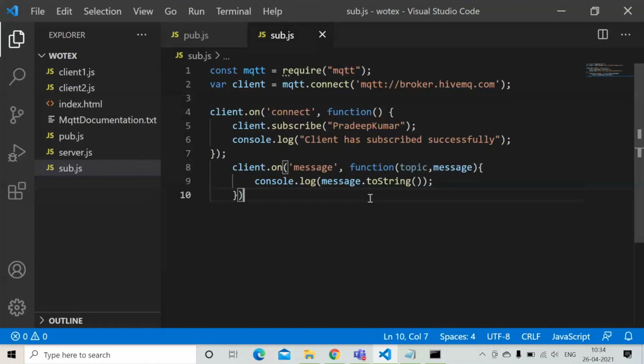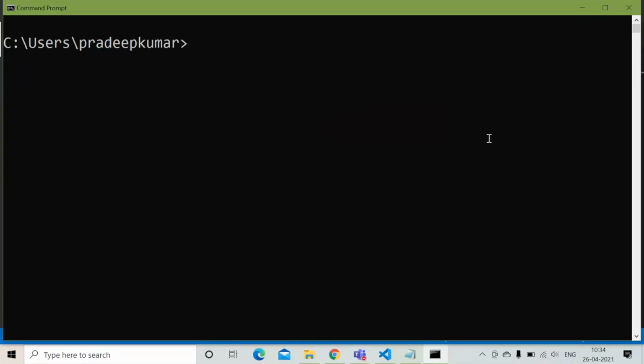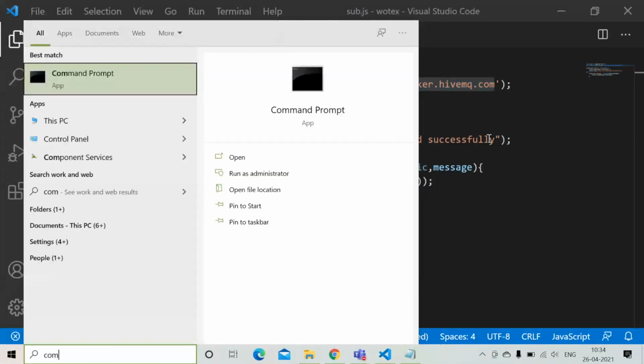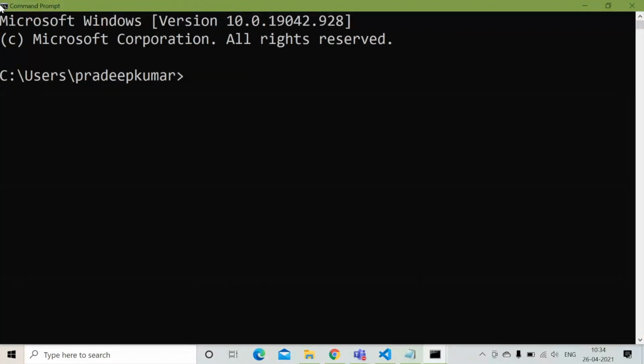Now we will be running this example on the terminal. For this to work, you should have your internet connection on, because the broker is located on the cloud, on the internet. So now I just open two terminals, one for the publisher and one more for the subscriber.